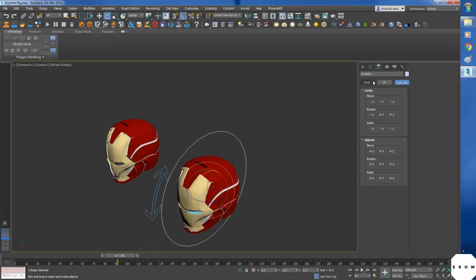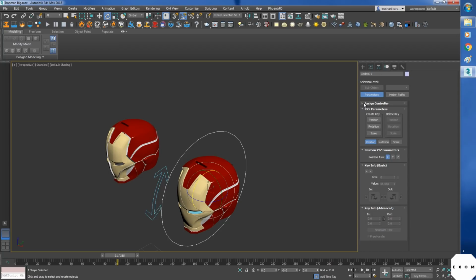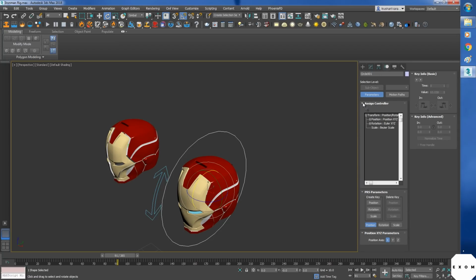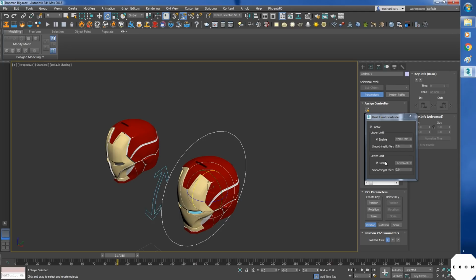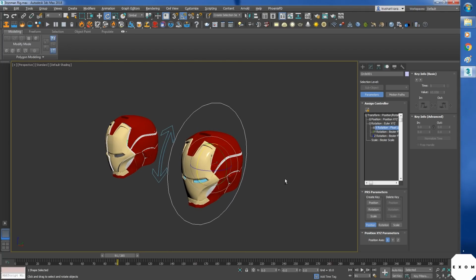To limit the controller, go to the Motion tab, then under Assign Controller, find X Rotation, select it and click on this icon. Here select Float Limit. The default limit is 57,000 degrees. So I'll set the upper limit to 0 and the lower limit to -120. Now let's check. Perfect, it has a limit on both sides.